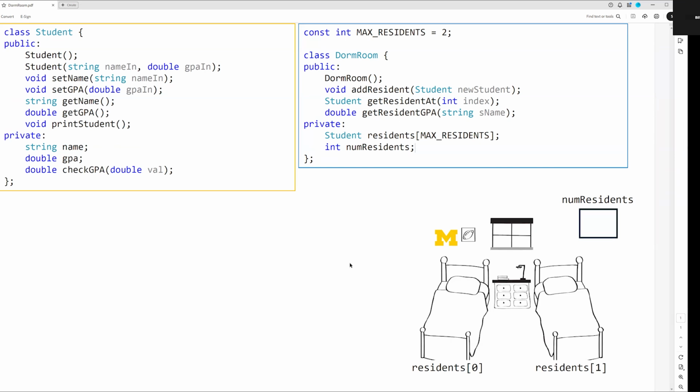For the dorm room class, we have a couple of attributes. We have an array of students that are going to be the residents of the dorm room. Now, this has a capacity of max residence, which is 2. However, we're going to have another variable here called num residence that's going to tell us out of that max of 2, how many students have been added to the residence array previously. And this is meant to model how many students have been added to the room.